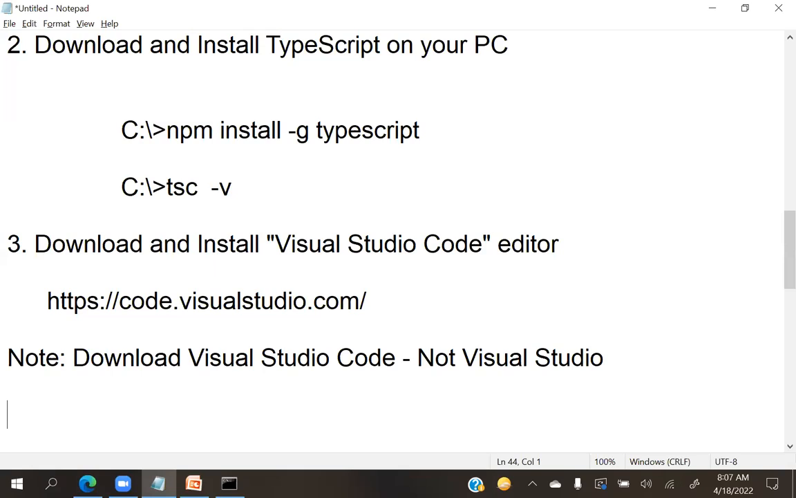Visual Studio is also an editor, but that is very huge. That is for people belonging to Microsoft technologies like .NET. On that also it will work, but it is too heavy. That is not required for you. Visual Studio Code is lightweight. This is enough for us. Our Angular, everything we can run on the Visual Studio Code editor. So we will use this Visual Studio Code editor.